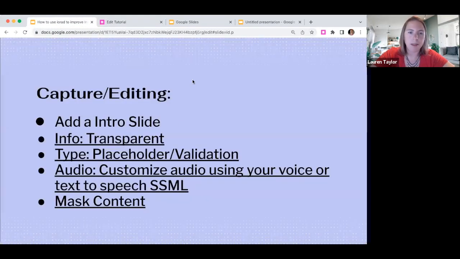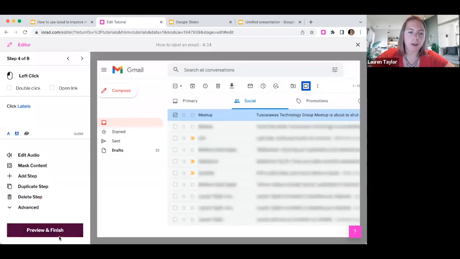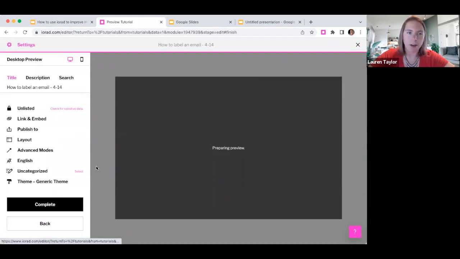Next up is format styling and player mode. So oftentimes in employee training, you might share training different ways. You might be embedding it in an LMS. You might be sending links to people as they email you and have a question. There's a lot of different ways that people will use and share content. So let's go into our settings here and talk about the different options.